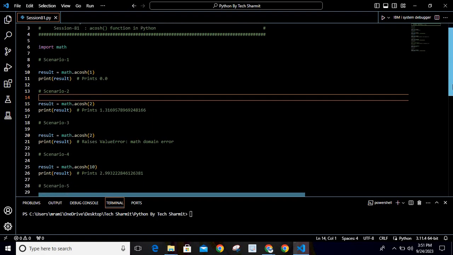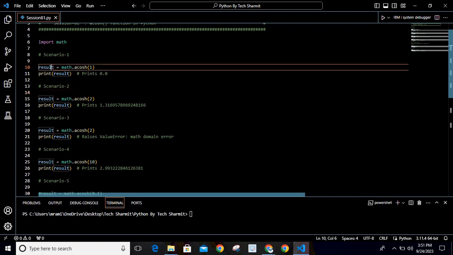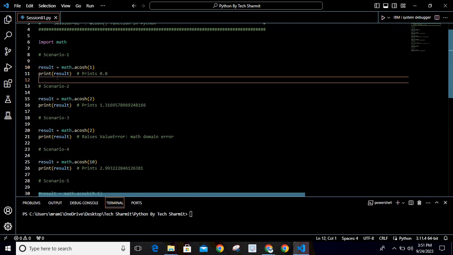Clear? So in the first scenario, on line number 10, I'm using this function math.acosh, and the value that I pass here is 1. It will calculate the arc of hyperbolic cosine, and that value will be stored into this result variable, and then we are printing this result variable.